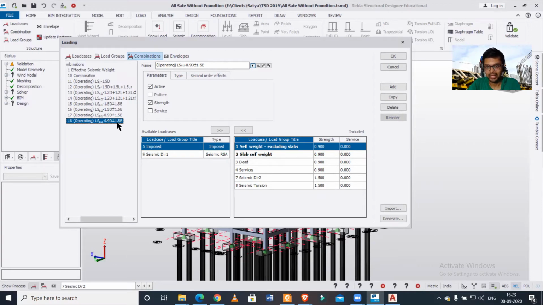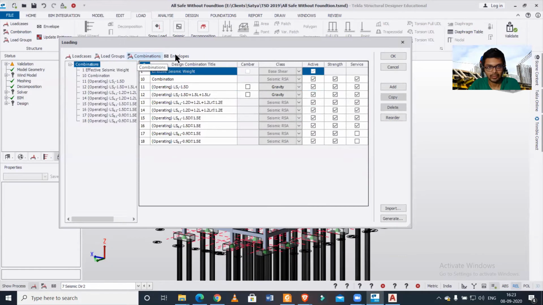So like this, we have the modifiers in your particular load combinations which have been generated in Tekla Structural Designer. We can edit this. Suppose we want to make this 1.2, we can simply change it like this. You need to single click on this, and then we can change the load combination. I don't want it now. If you want to generate any new combinations, you can also do that. You can simply go to the combinations and then add a combination.